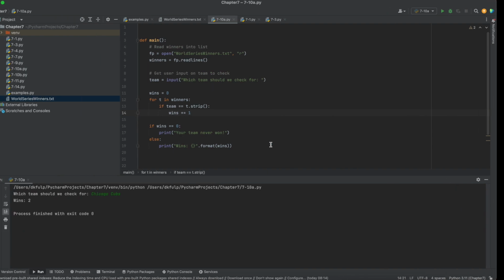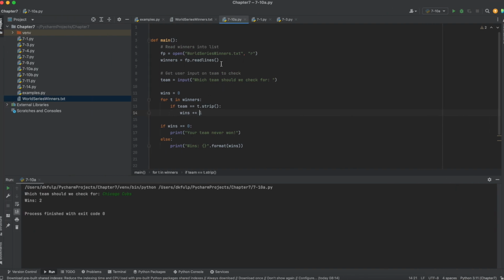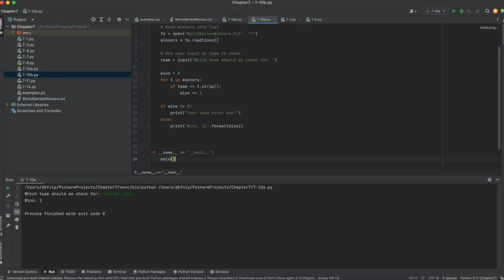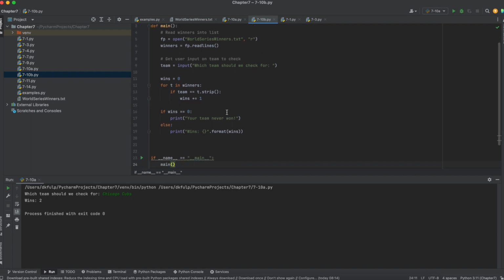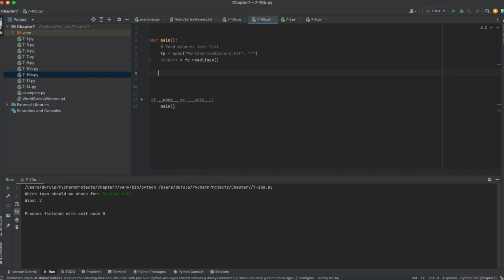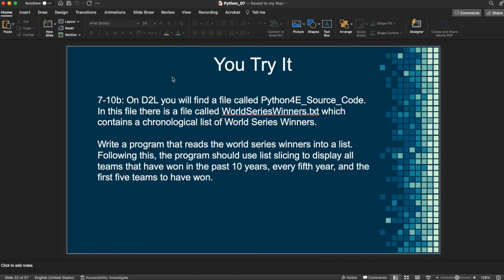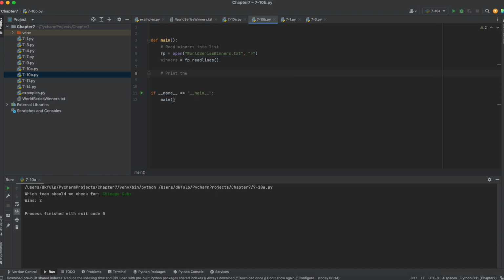So the first thing we have is we're reading it into a list, so all this other stuff up here stays the exact same. So we're going to copy this code, just copy all of it, into 7-10b. So I'll just go ahead and do that. Now we don't need to see which teams won. We're just going to instead print the teams that have won in the past 10 years. Now this list is in chronological order, so we'll print the teams that have won in the past 10 years.